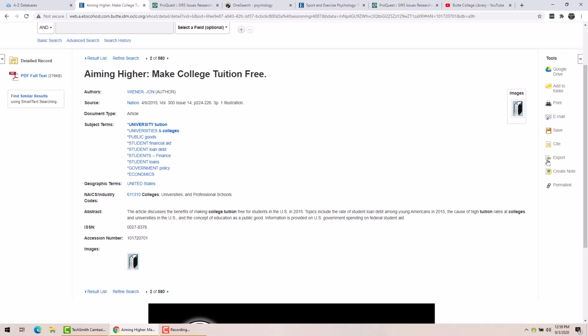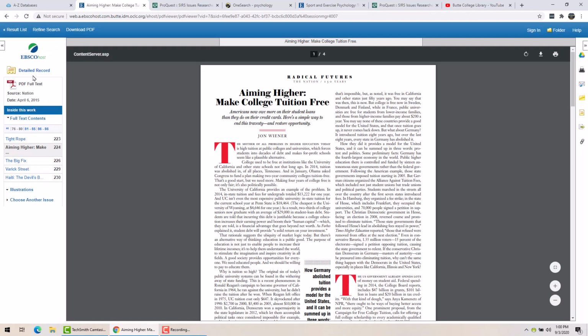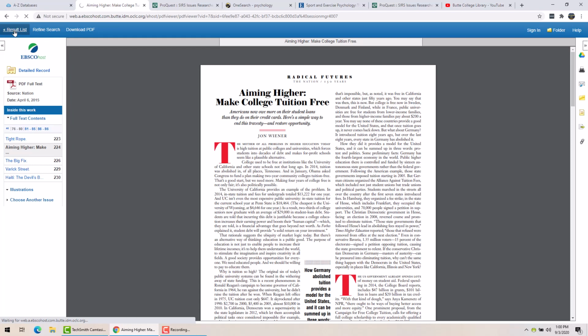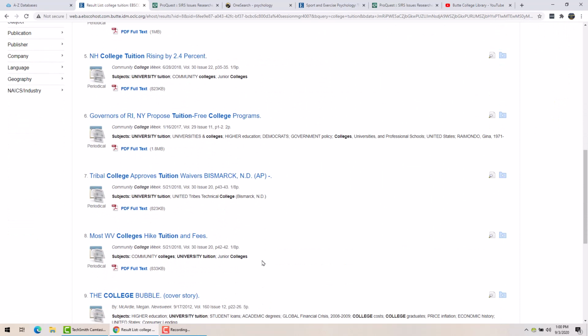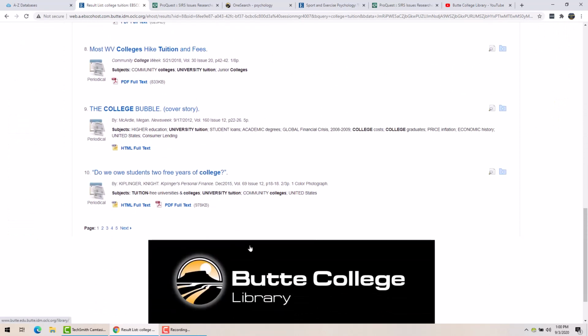Here are your tools up on the side, the same as we saw earlier. And you can read the article by clicking on the PDF, and it's just a scanned copy. So you can read that there. And here you will find the table of contents from the original magazine. And if it's a themed issue or something, you might find something else that's useful to you. So it's always good to look at it. Let's go back to the result list. And I can continue looking at all of these articles. I've got plenty.